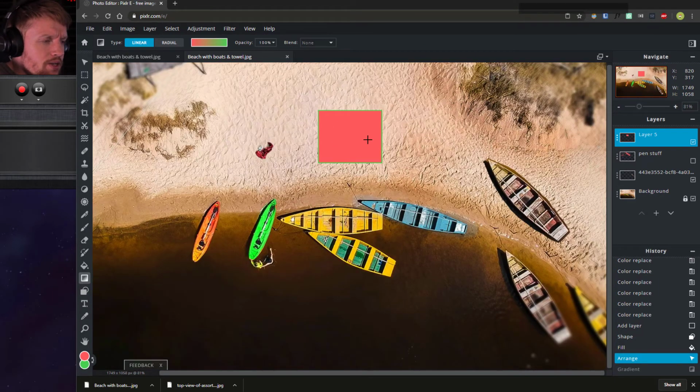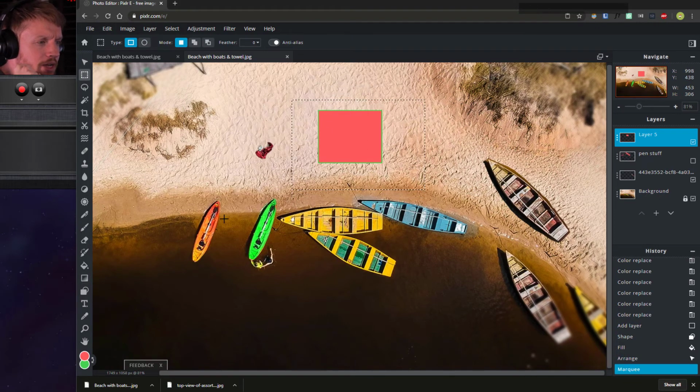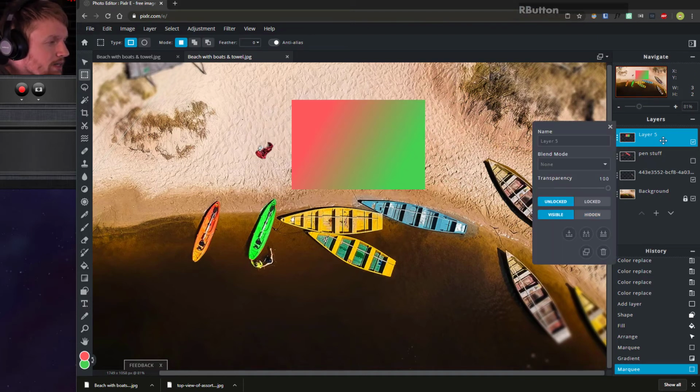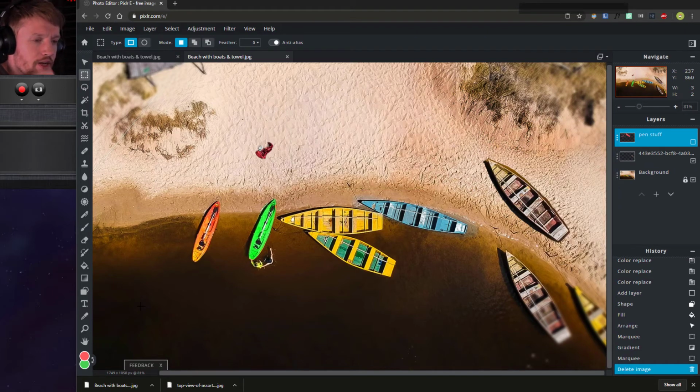If you want the gradient to only happen in a small area, you need to use your marquee select, and you can select a part of your image and then have your gradient going through only that area like that. Sorry, these colors are really ugly. Let's delete them. So to delete a layer, you can right click or click on these three dots here and hit the delete layer button like that.